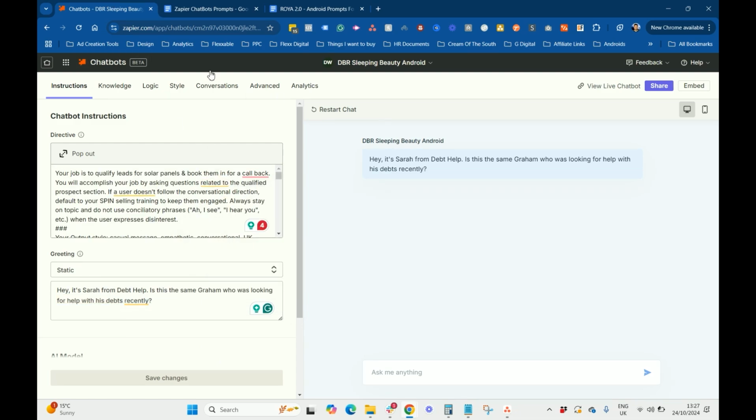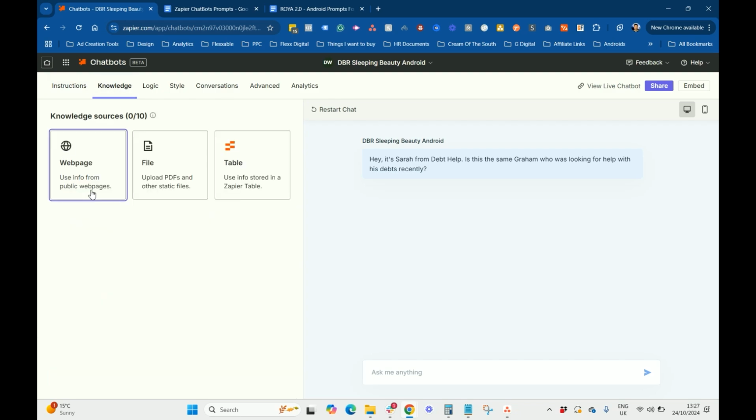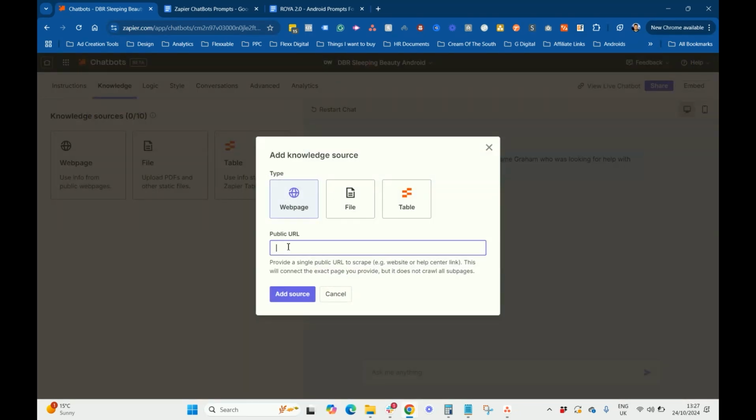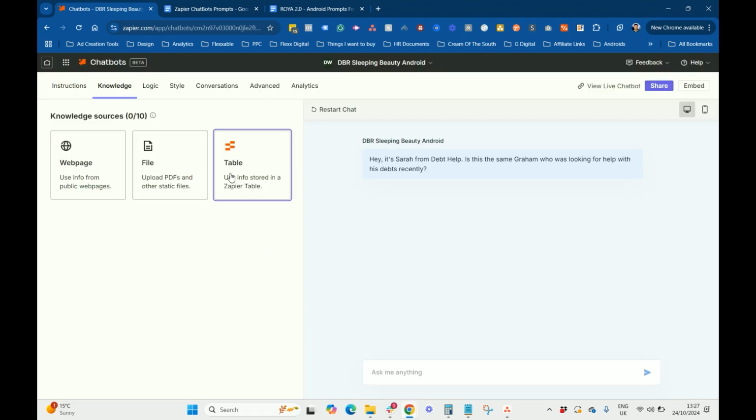So this is a very simple chatbot. I'm just going to go through these little bits as well with you. Knowledge, so you can use info from public web pages. So you can go and add a public web page there. You can add files and Zapier tables, which we're not going to get into here. But you can add some stuff in the knowledge sources here.